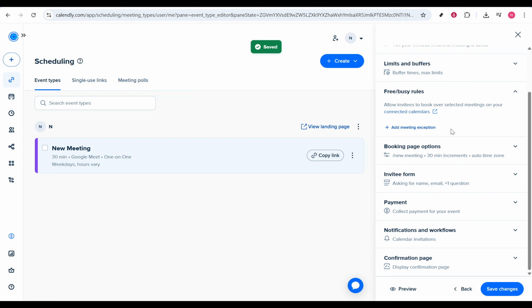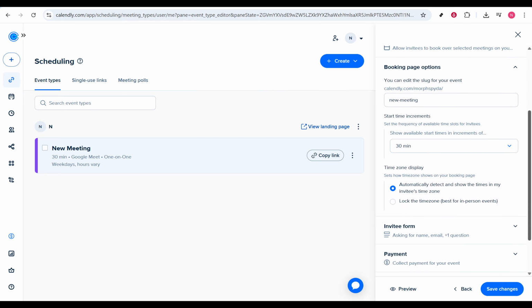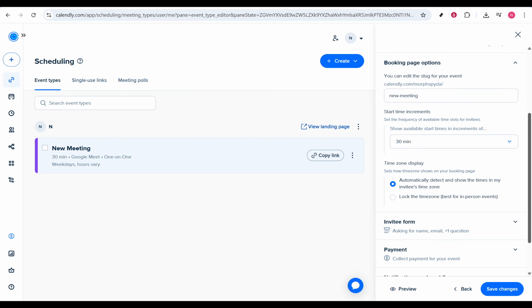Update the invitee form with questions. Ask only what you need: name, email, and a few targeted questions that help you prepare. Keep the form short to reduce drop-off, and mark essentials as required.